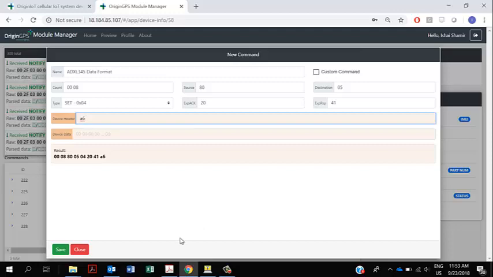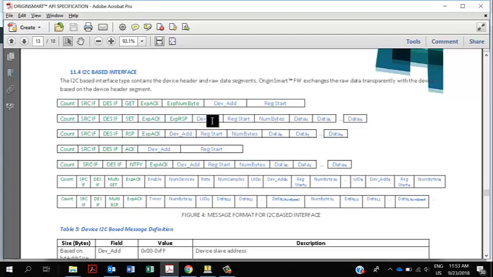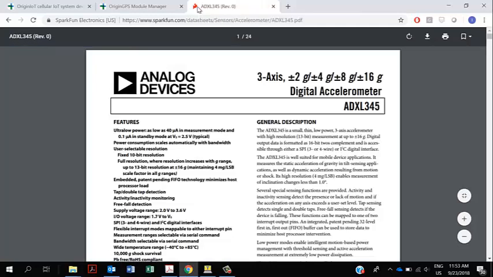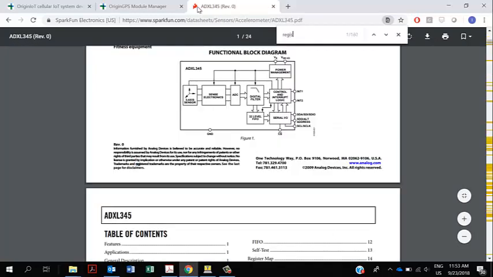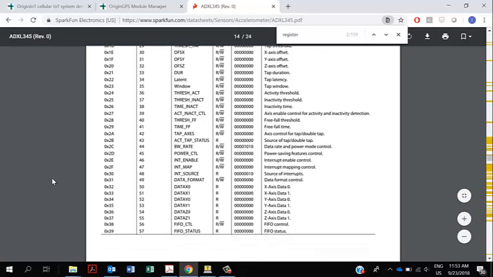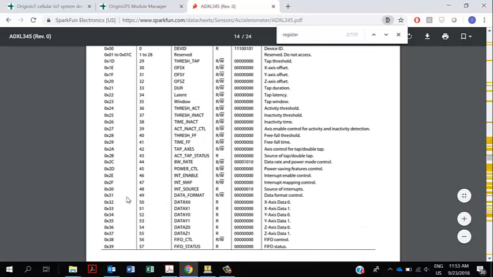Now, what is the next byte? The next byte is the reg start, to which register I want to write. For this, I will need to open the datasheet of the accelerometer. These are usually very easy to find online. And let's look for the register map. Almost any I2C module has them in the datasheet. Data format. Now I can look for the data format byte and its register address.